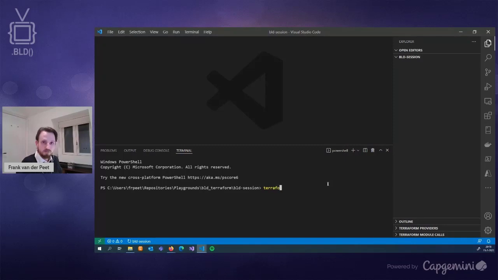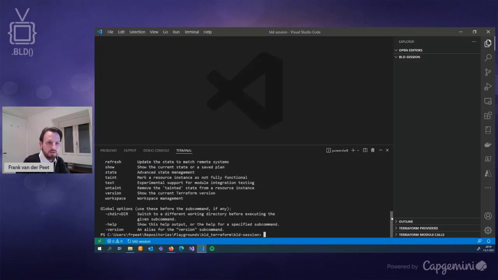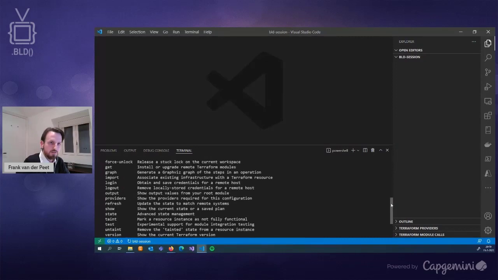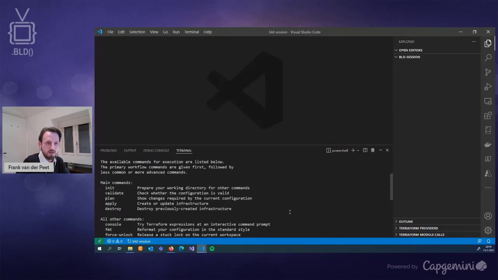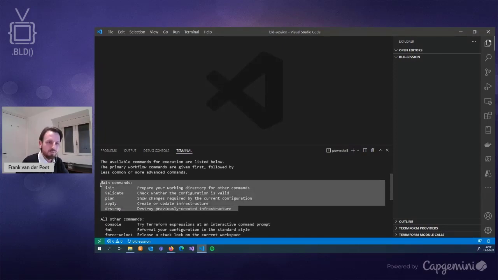So we're gonna just run terraform help and see what kind of commands it has in store for us. As you see, there's quite a few commands, and a few of them also have some subcommands and additional flags. We're not going to go through them all tonight, but I want to touch on the main commands first. So these ones we're all going to do tonight. And to explain them a little bit, we're going to start with init.